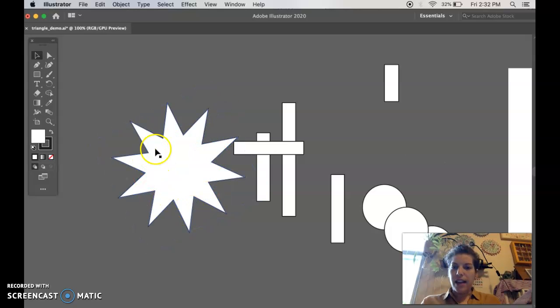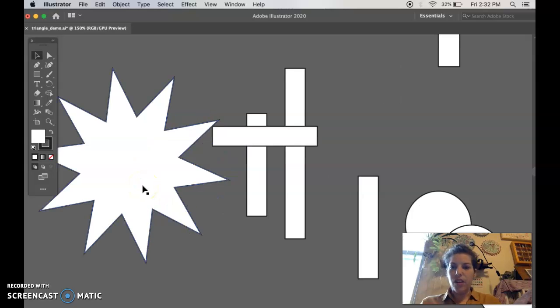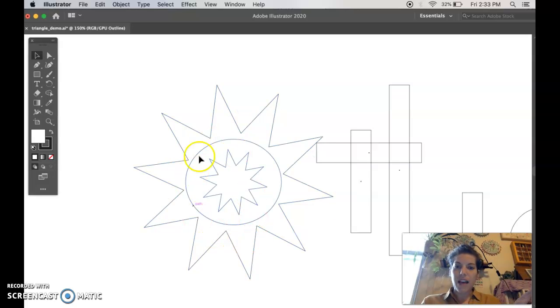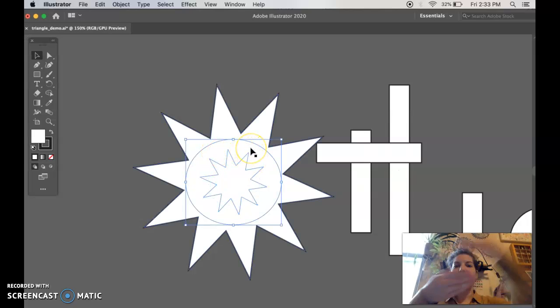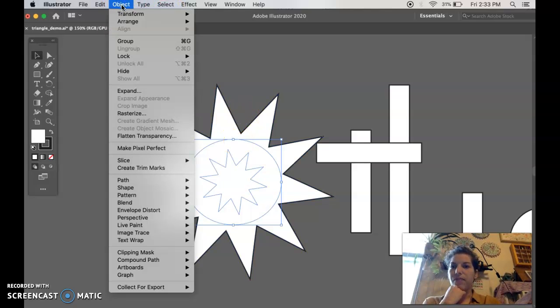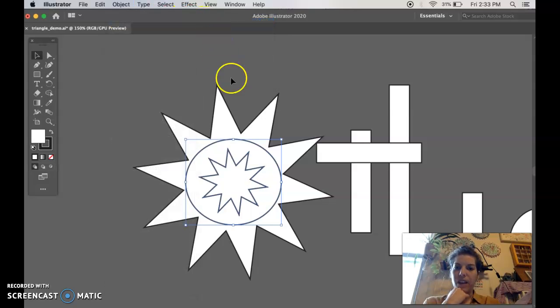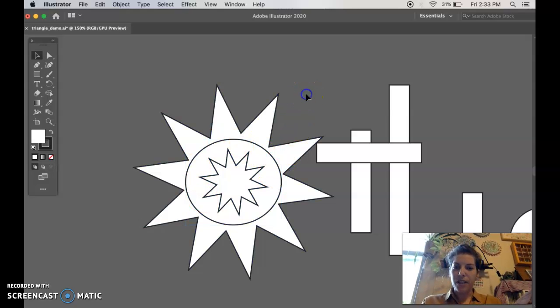You can see that it's behind this other shape. If I do press Command Y, I can see and select what's behind. I want to take this shape that's behind the other shape and bring it forward. Object, arrange, bring to the front. Now this shape is in the front.